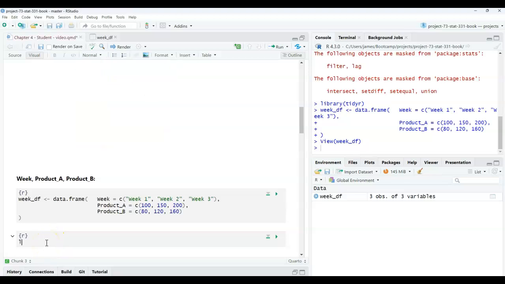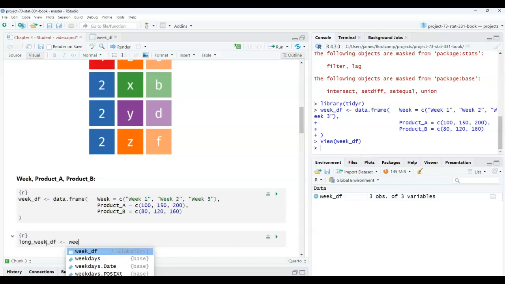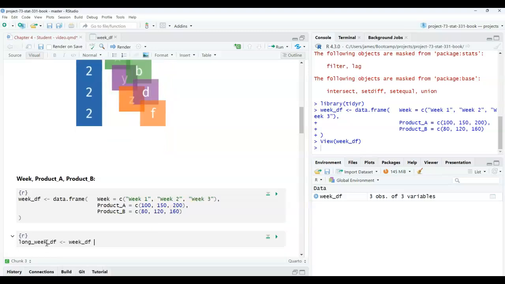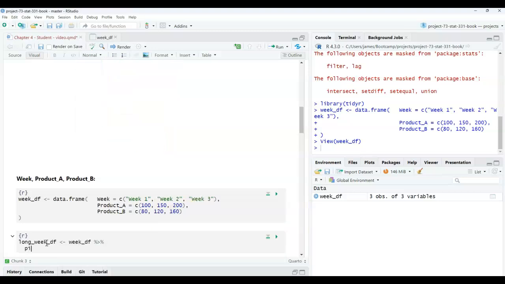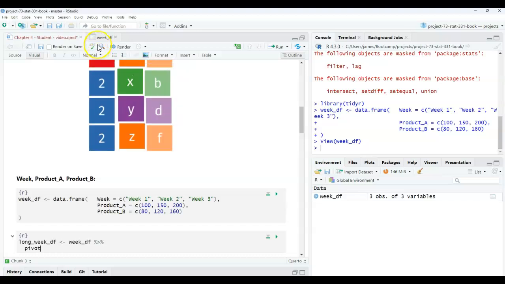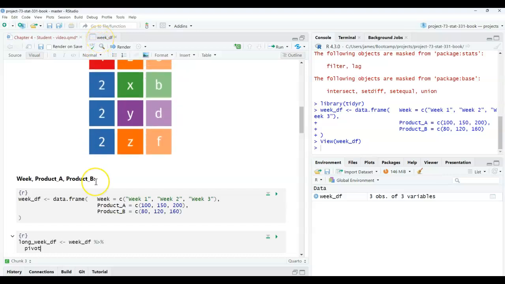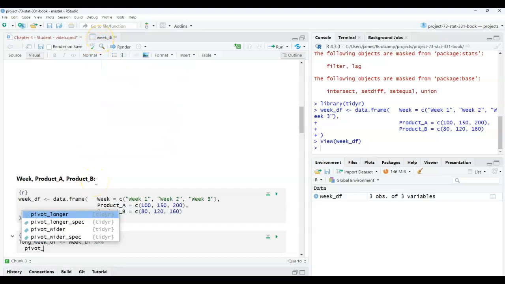I'm gonna now create long_week_df by looking at week_df and piping it into pivot longer or wider. Hopefully you said pivot longer because that was in the tidy format. Pivot longer.